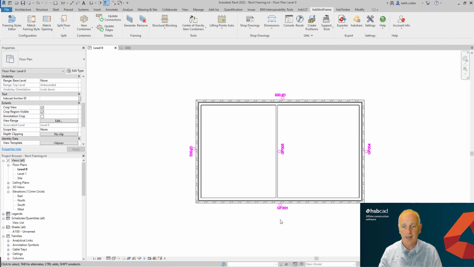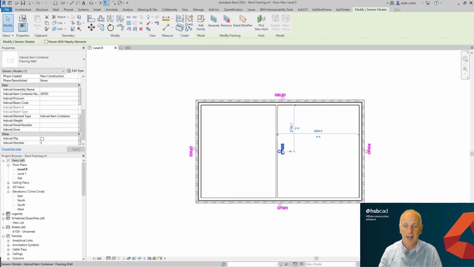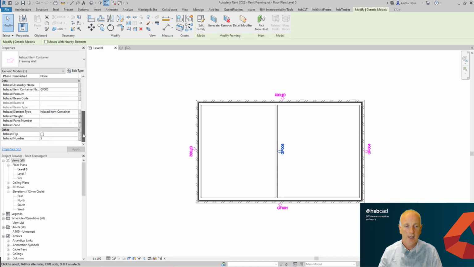I am currently standing looking at this building from outside in. But I can also select an item container, and here in properties I can hit the flip button, and this will automatically change the arrow to the opposite side.